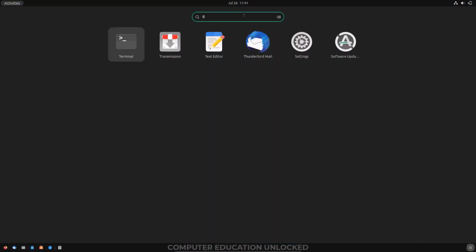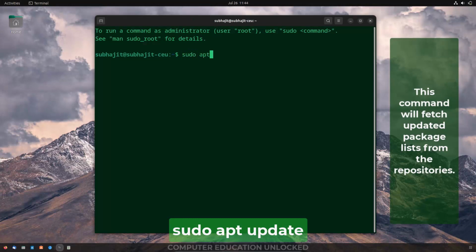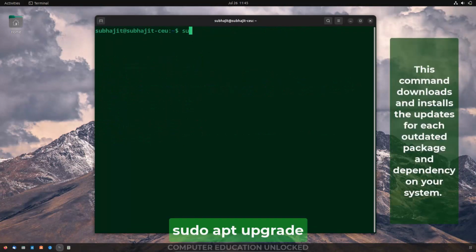First, open the terminal. Then update the repository with this command. Then update the Ubuntu operating system with this command.